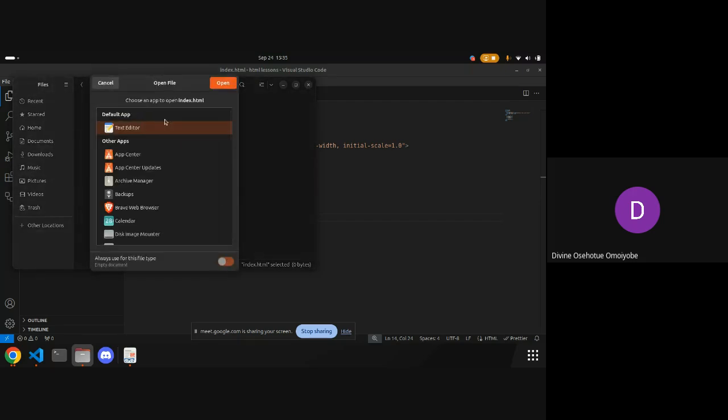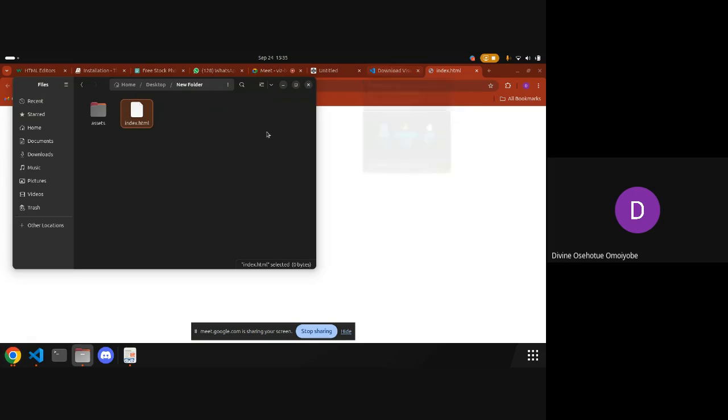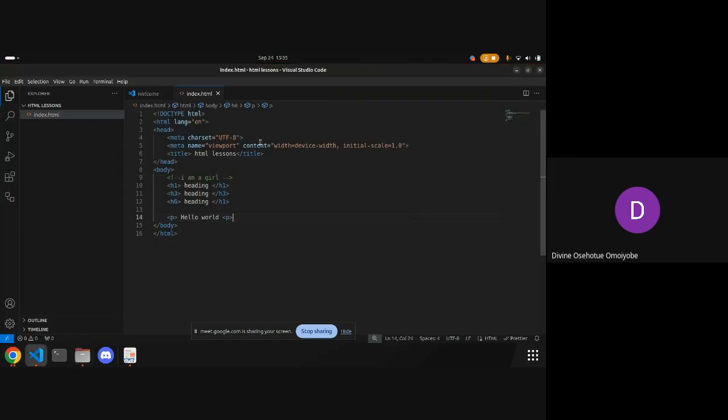Open Google Chrome. Okay, what is the problem? Why is it not showing on our browser? I'm supposed to see this on my browser already.